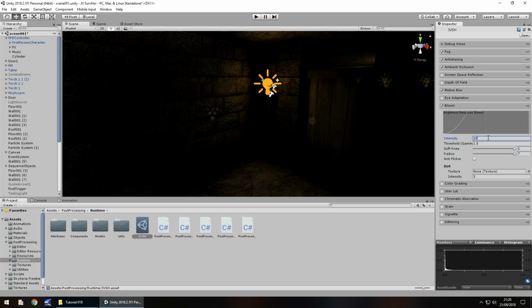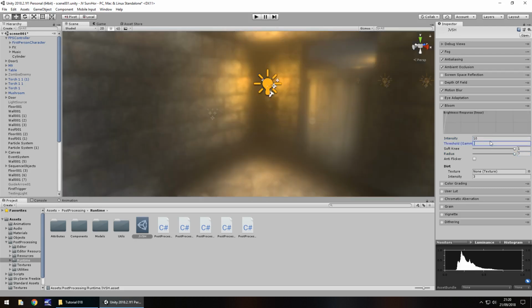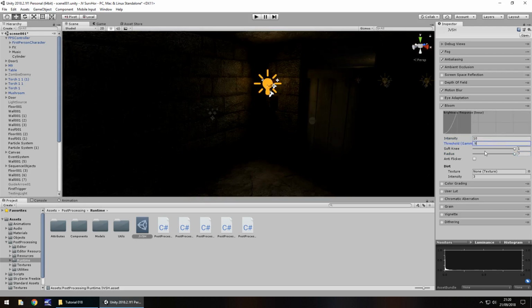Let's try intensity of 10. Let's try a threshold of, let's try 0.9. And obviously we're going to want anti-flicker because we don't want flickering to happen. What this basically means is that when you're looking at a light, you might get a horrible little flicker just every now and again just because of how the bloom is taking effect. We need to decrease the softening. Probably quite a lot, I would say.